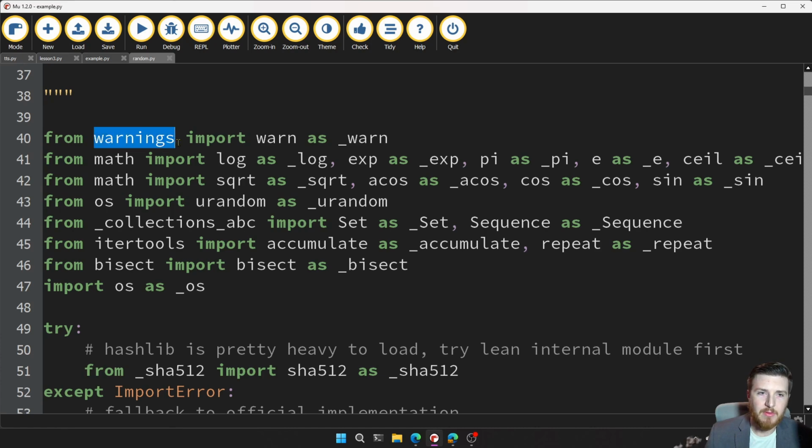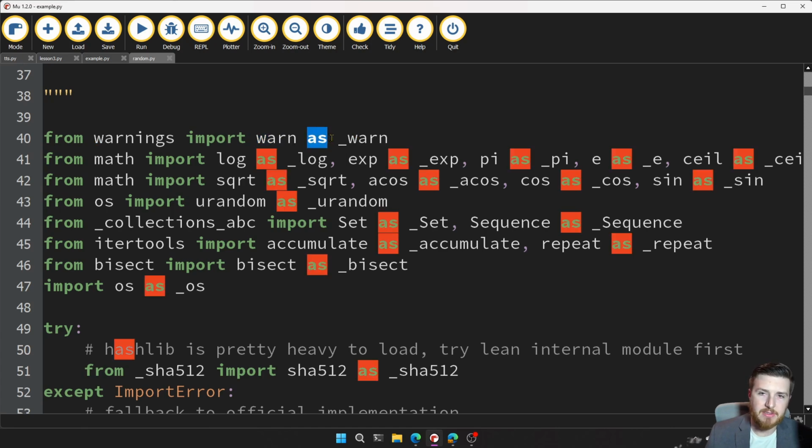So for example, they say from warnings import warn. What they're saying is they could have just said import warnings and they would have gotten everything from the warnings module. Instead, all they wanted to use out of that module was something called warn. And so they say from warnings import warn. And another thing that you can do is you can say as, so you can change how you refer to the thing you imported.